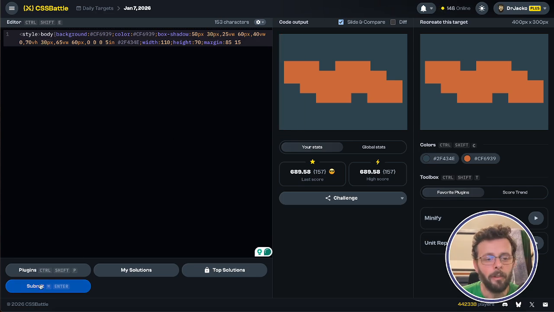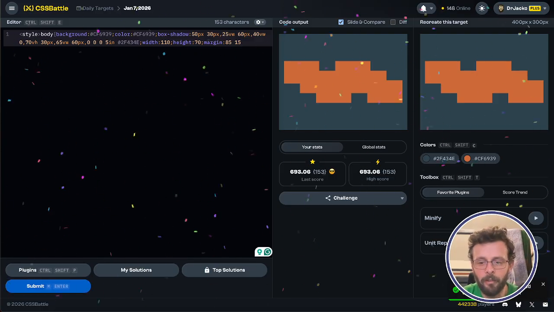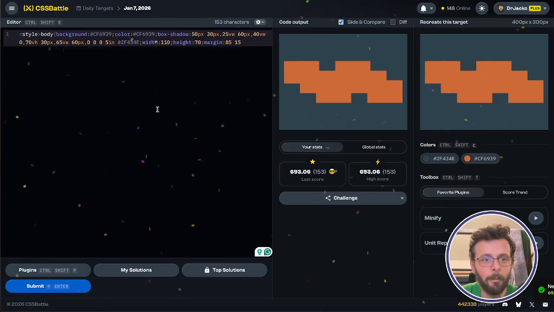Yeah, so now we've done that, we've minified it, and we've run those things. Again, I'll show these plugins and I'll show where I got them from. But now when we run that, we're now at 693 with 100% match. So I'm fairly happy with that.